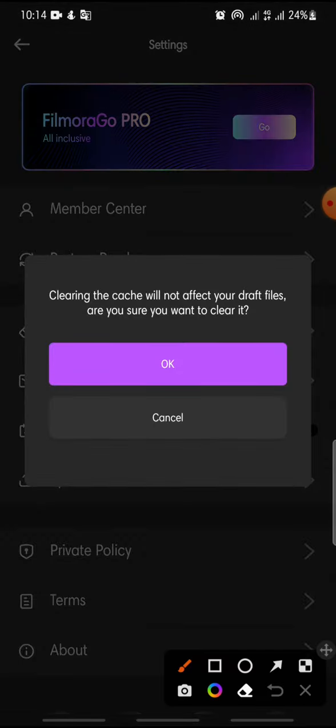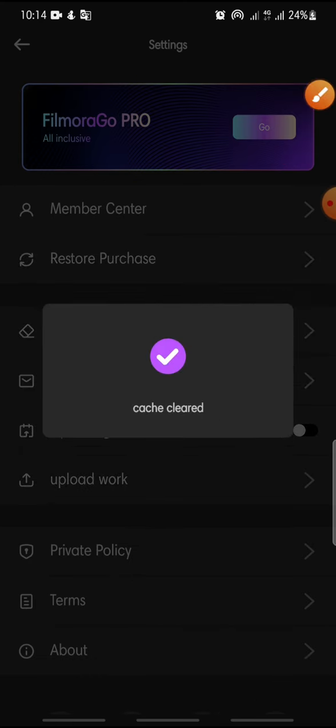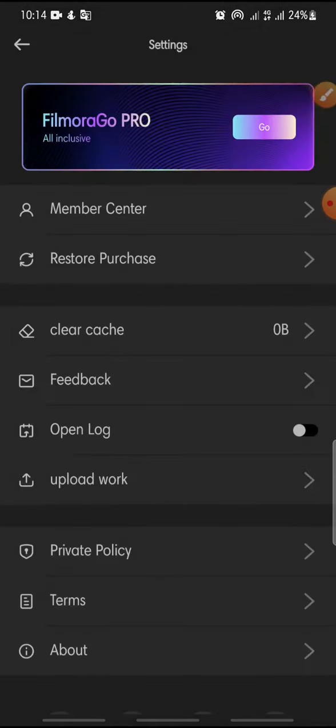And in here you just click on OK and wait for it to finish. So that's how to clear cache on the Filmora Go app.